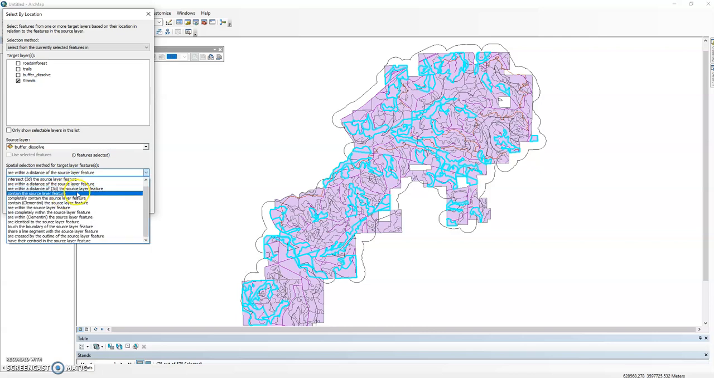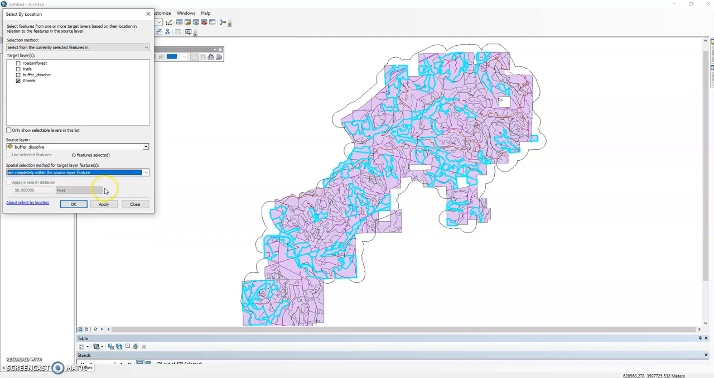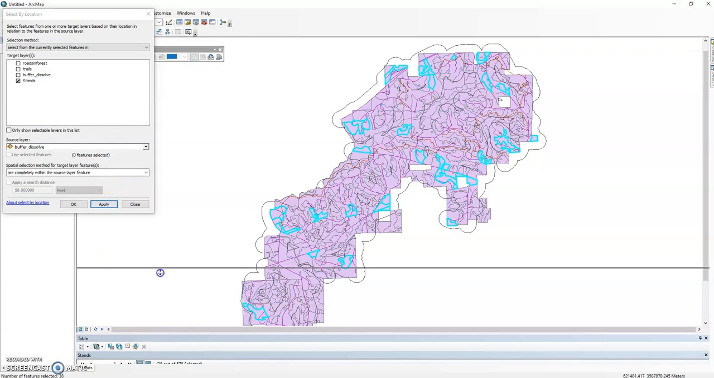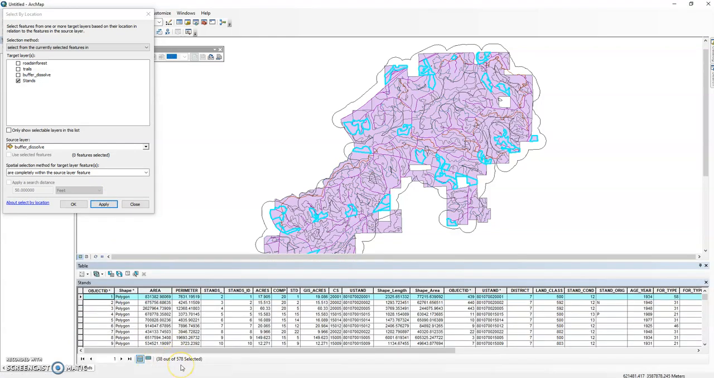So target layer features are completely within the source layer feature. And then click apply. And so that diminishes the number of selected attributes by about 60. So now we have 38 selected, which are the stands that are completely within 1,000 feet of roads, which means that they are harvested. So harvesting is allowed there.